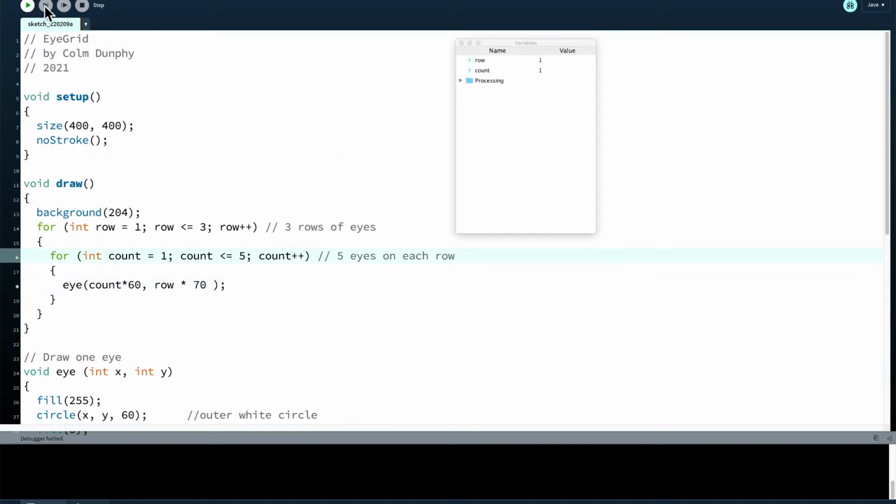So we're going to step and step, and you can now see it working its way around the for loop. So row is 1, count is 1, 2, 3, 4, and 5, and in the background it's drawing the eyes. Okay. Then when the counter falls out of the inner loop, we go back out to the outer loop.